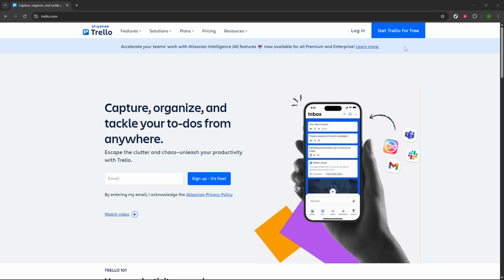First, you'll want to head over to Trello's website. Simply open your preferred web browser and type in Trello.com. You'll be greeted by Trello's homepage, and from here, click on the Login button, which you should see at the top right corner of the page.